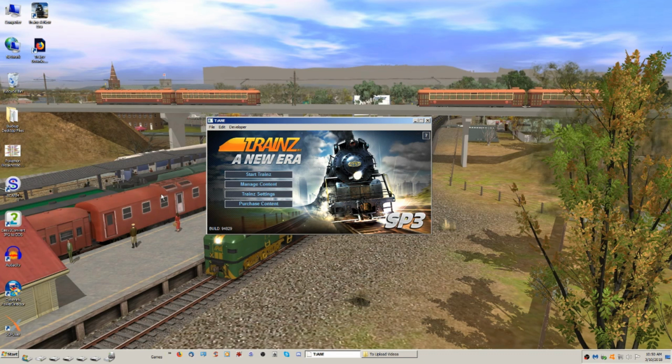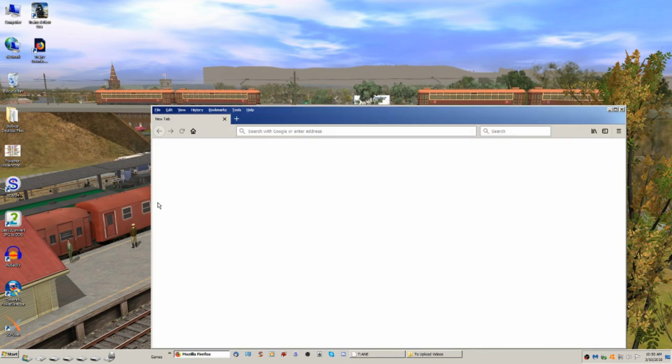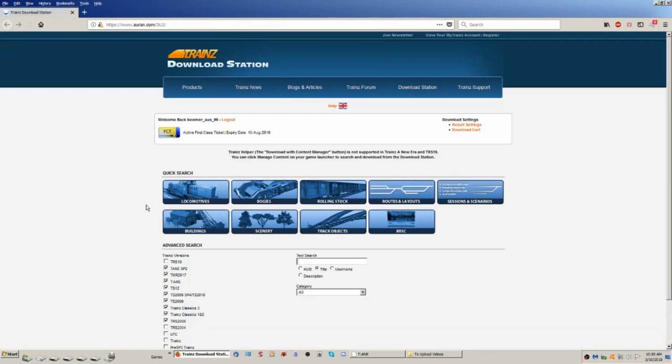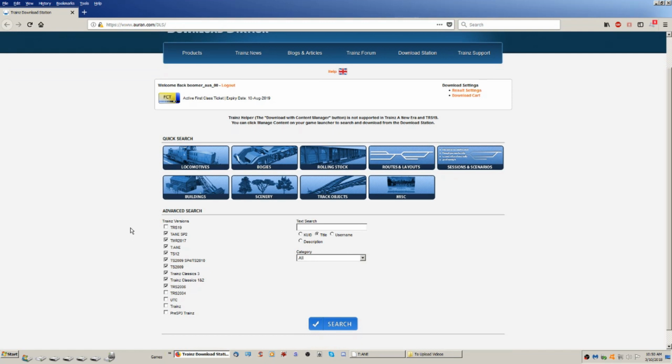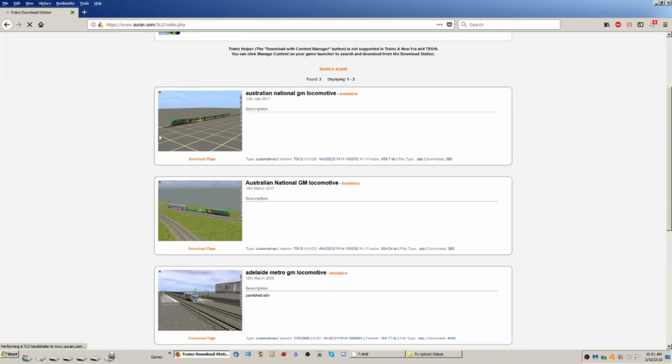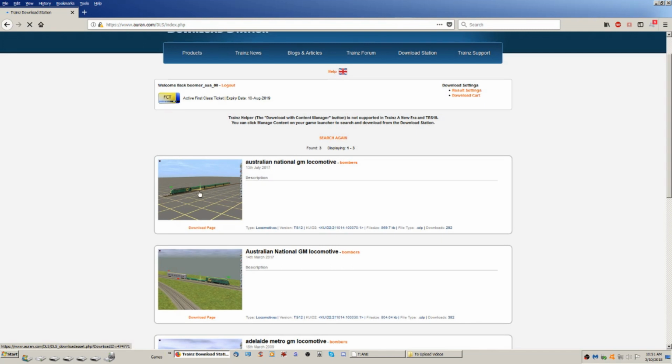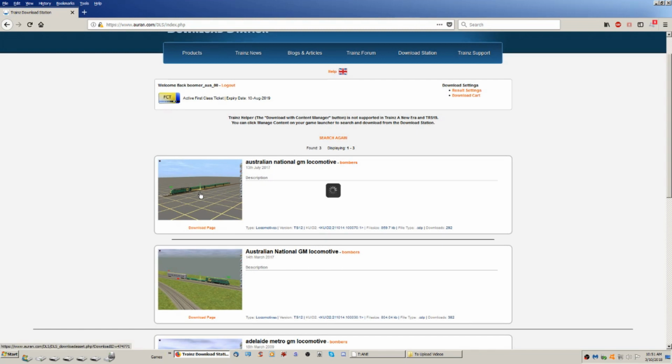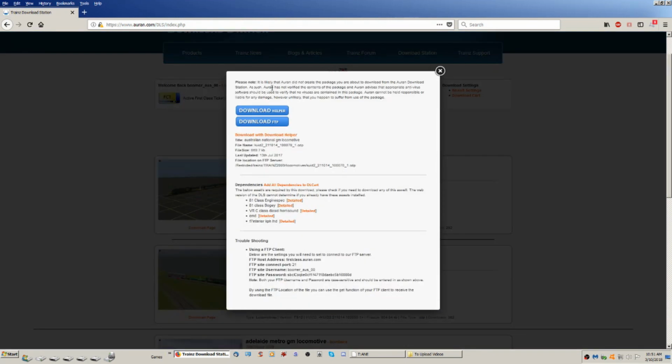Now, the second way. Go to the website and search, we'll search the GM path again, and then just press search. Now you'll see the logos that we saw in CM. Click on the picture or download page, it doesn't really matter where, just click onto it, and it'll give you this option.